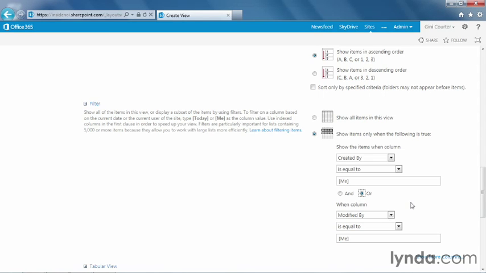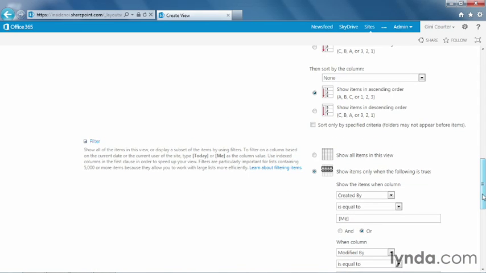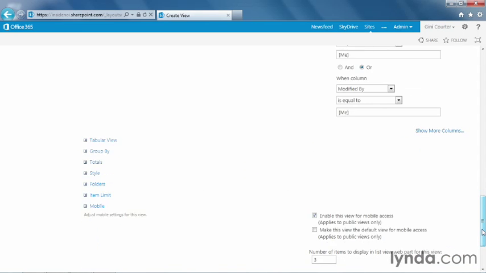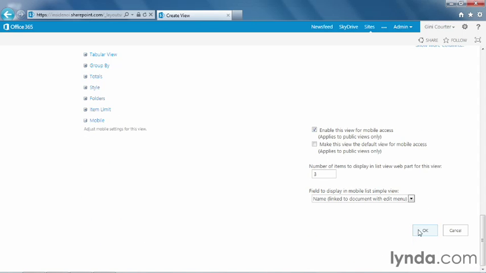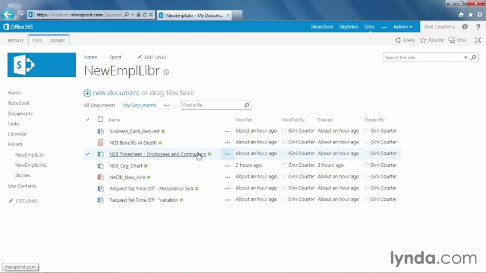It's important, though, when you're working in SharePoint or any other application that uses filters or conditions, that you know the difference between and or. So, either it's created by me or modified by me. That looks good. I'm going to go ahead and say OK. And here is the My Documents view that shows me here are documents created by me or modified by me.